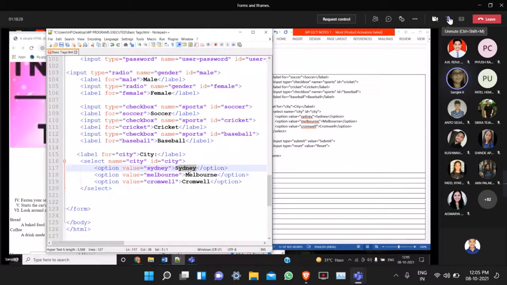So which is the first list item? This is the first list item. Okay. So value, why are you giving value here? Because I want to identify whether the user selected the first option or second option or third option.